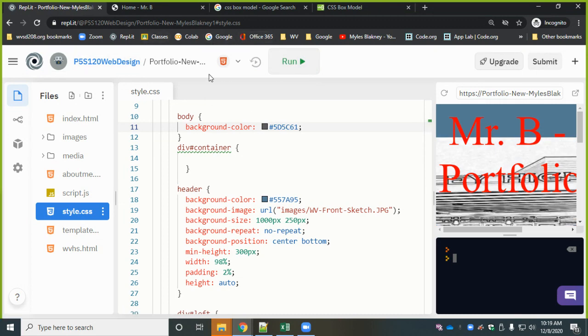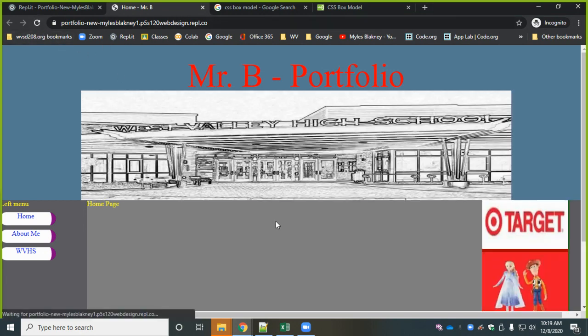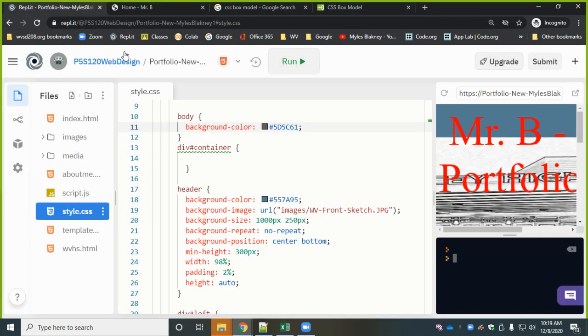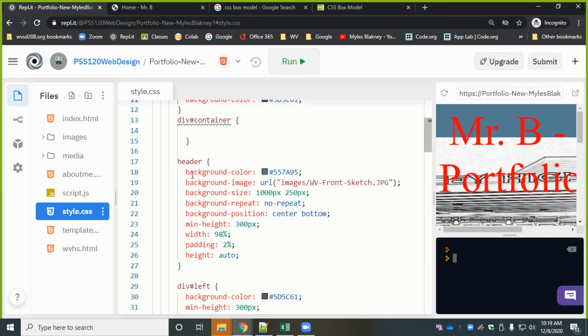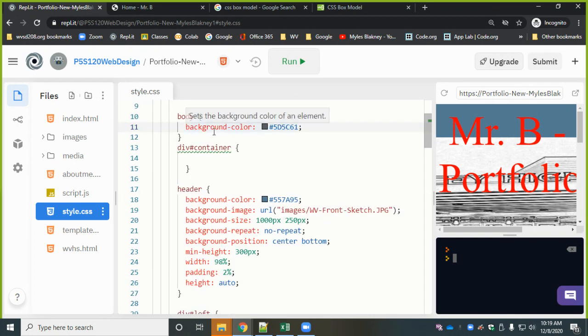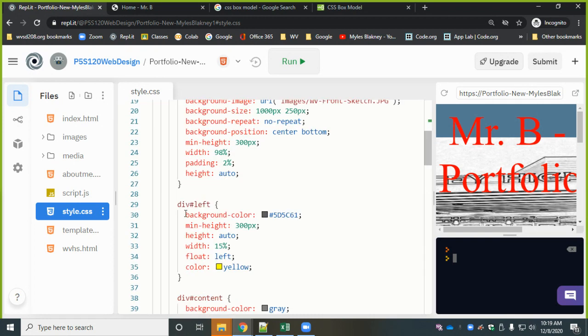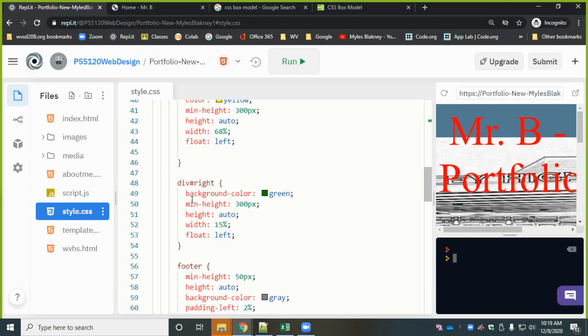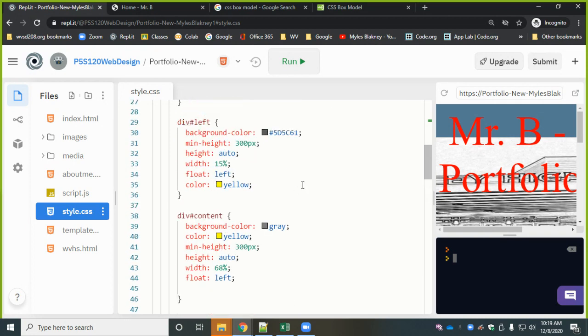Now when I run that, it's not going to change. Why is that? Because remember, in CSS, the last one wins. So I have background colors on each one of my divs, and I don't want that. I want the header the same, but I don't want it on the left, the center, or the content, or the right. Now, I may want those colors back at some point, and so instead of erasing it and then having to figure out how to put it back in, I'm going to comment it out. I'm going to just make it not be part of CSS, but it's still there.